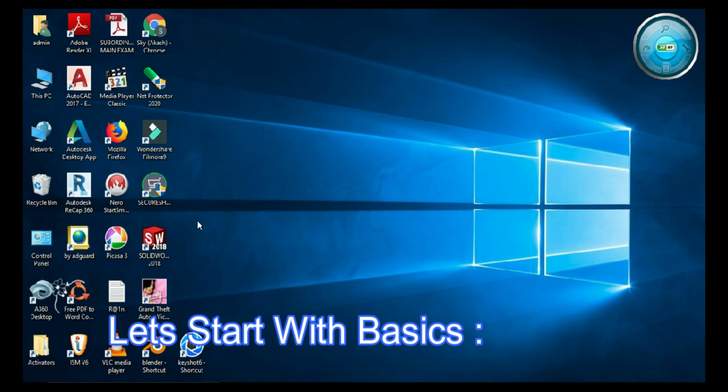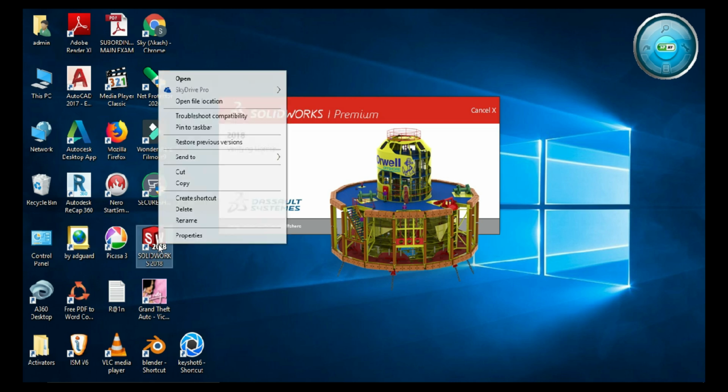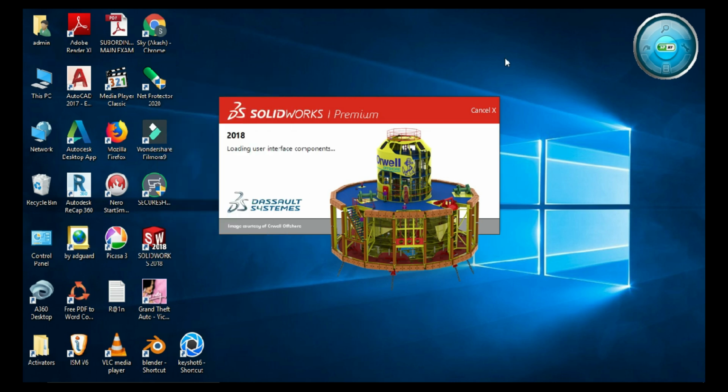Now we are on our desktop, so we need to find only the SolidWorks application. If you install SolidWorks, then you'll already get the SolidWorks icon on your desktop. So simply double click on it. This is the type 1 method to open SolidWorks, and it will normally take only about 10 seconds.